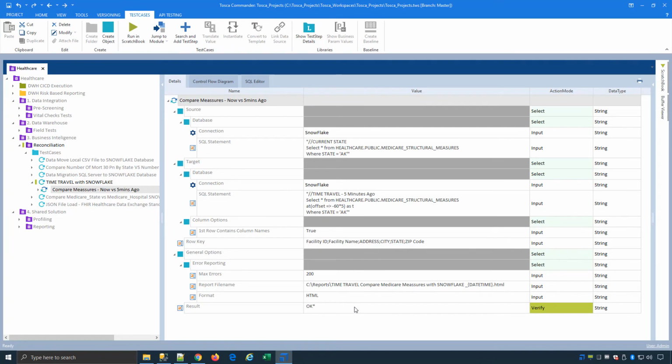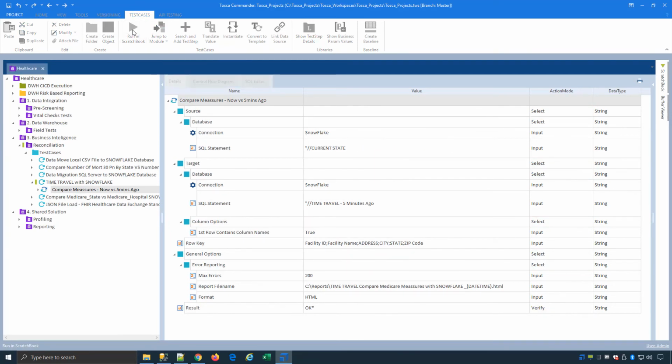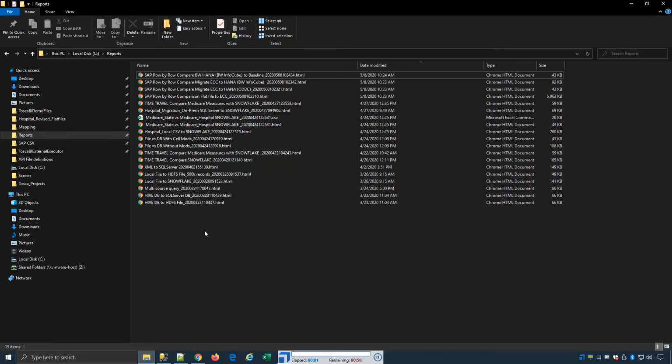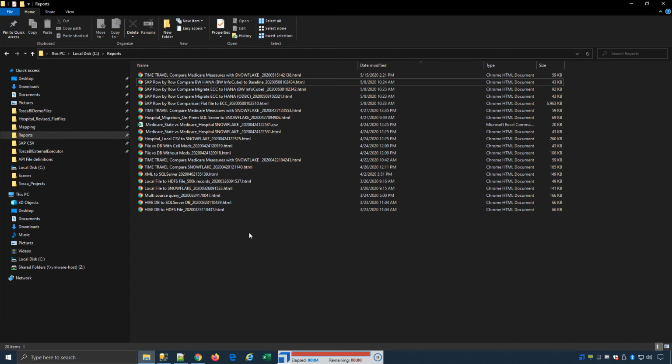We can produce an easy-to-read HTML report for any data changes. So if we run this query from current state to past state, and I run this test right now, I will go to my report section, and we will see the report generated after the query has run.